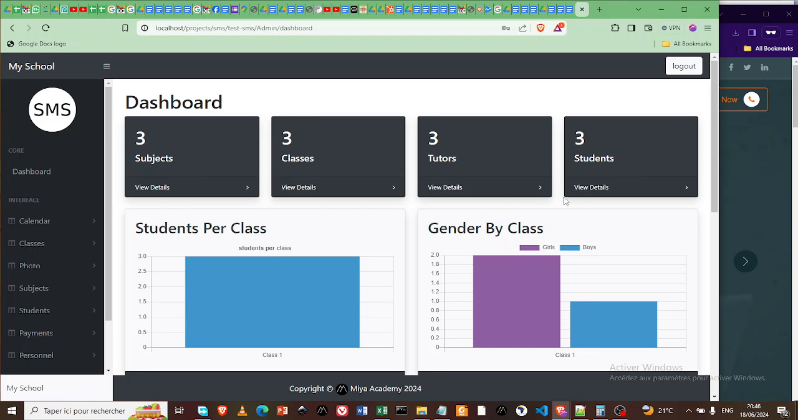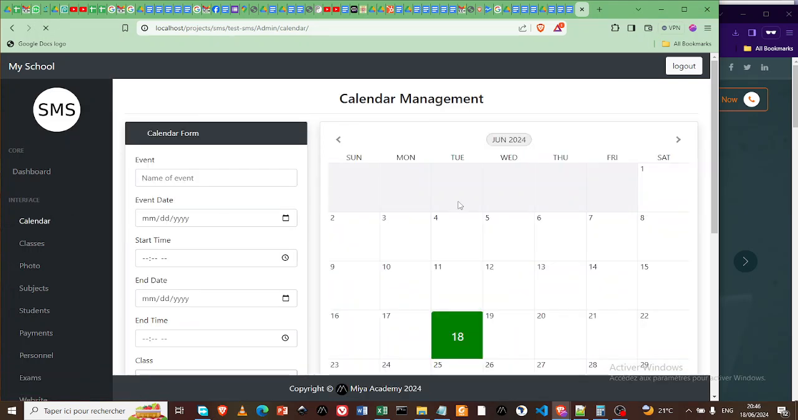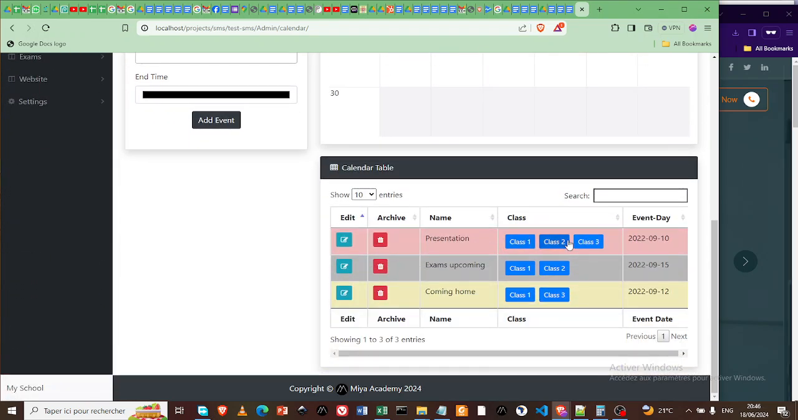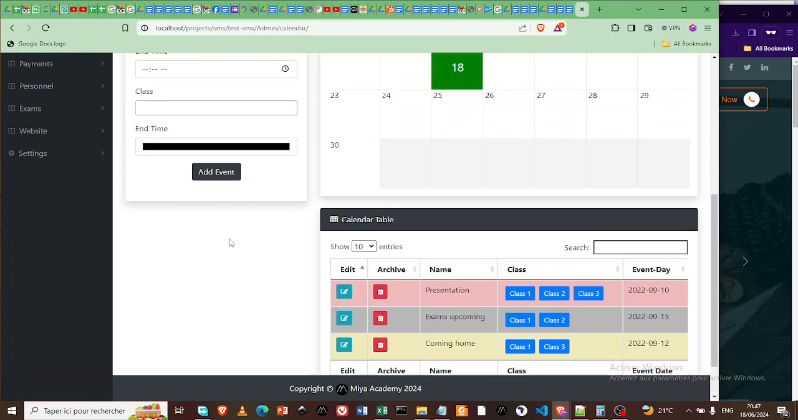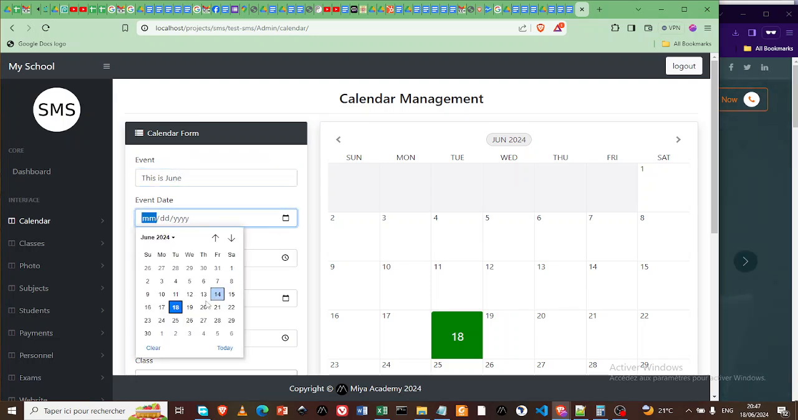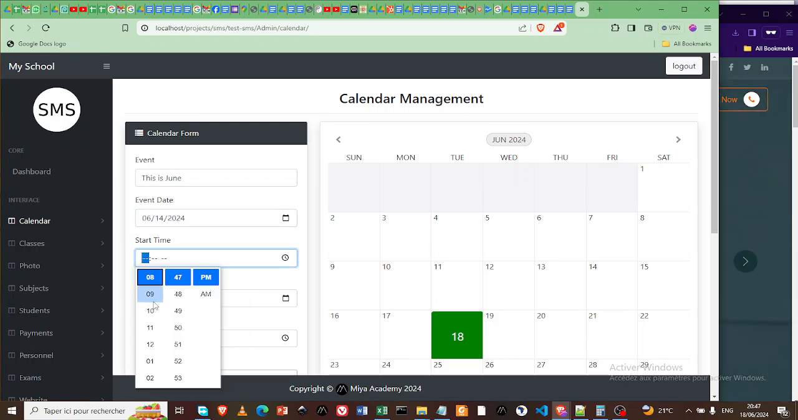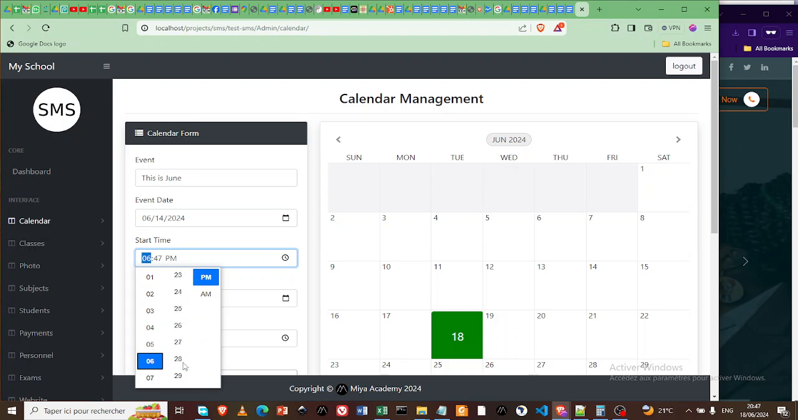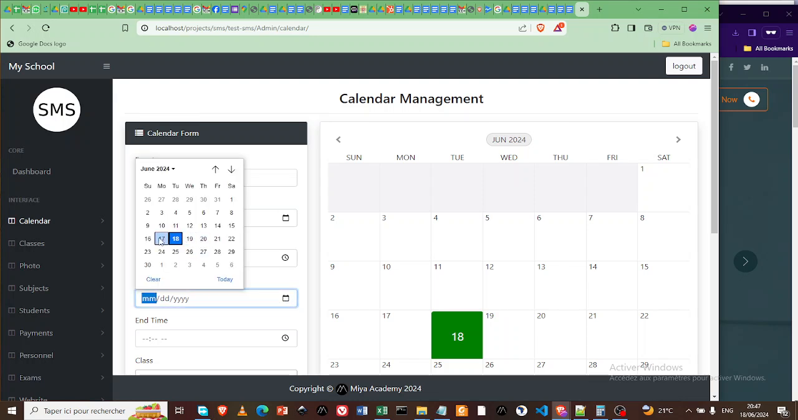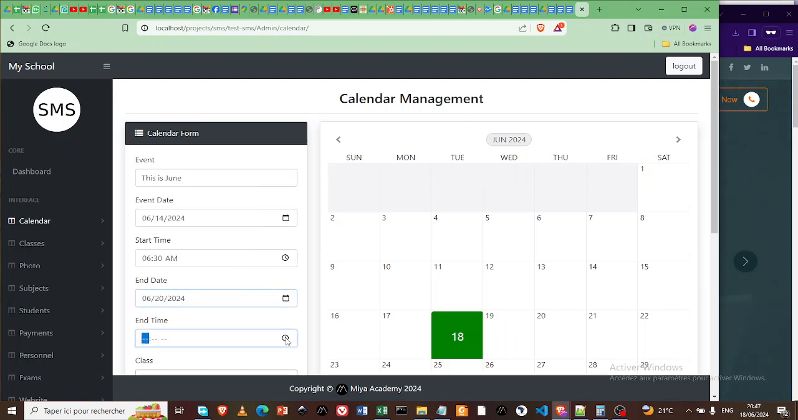So on the admin account here, I have the possibility of coming to the calendar. Remember the calendar module? This is where everything is filled. So if there was a new activity in school, let's say a presentation for class 1, 2, 3, coming home. This is June. In June, I really don't know what to celebrate, but I'll just say this is June. So there's an activity that's supposed to run in June. Let's say it kicks off on the 14th, very early in the morning, maybe 6:30 a.m. And then this activity is supposed to be due on the 20th, maybe at, let's say, 4 p.m.